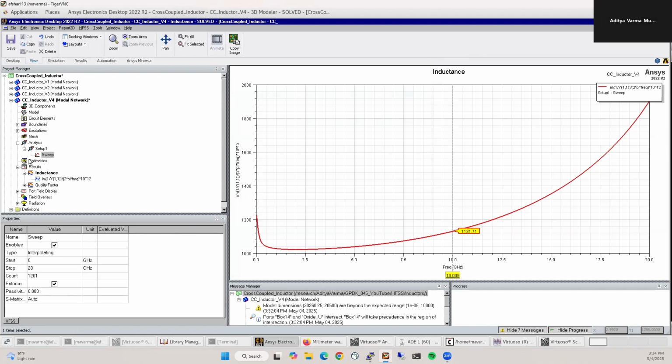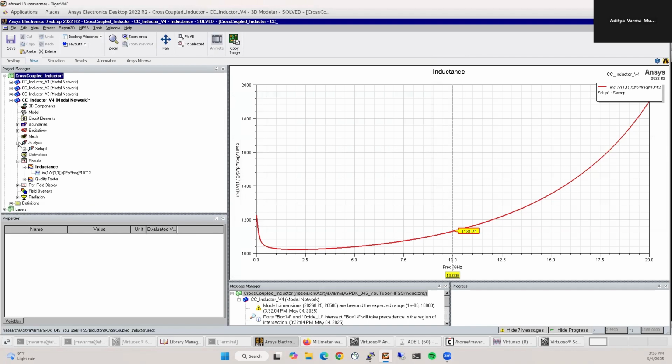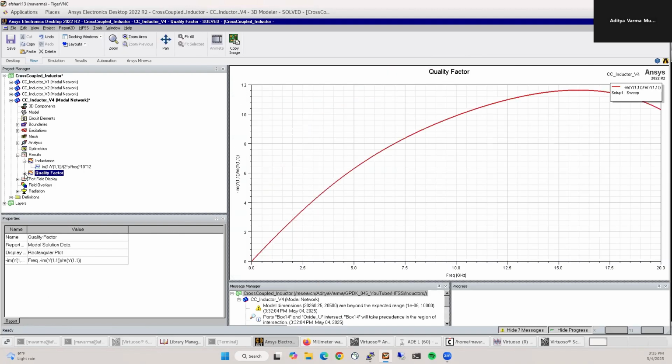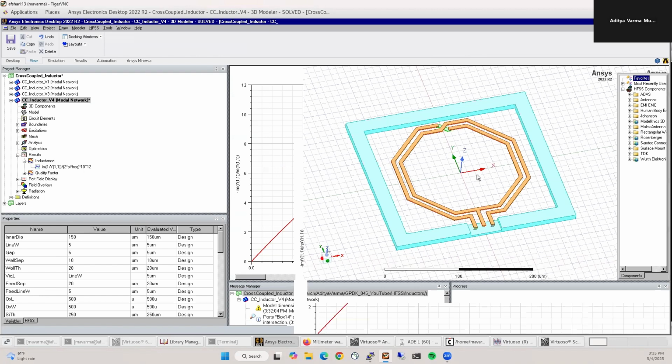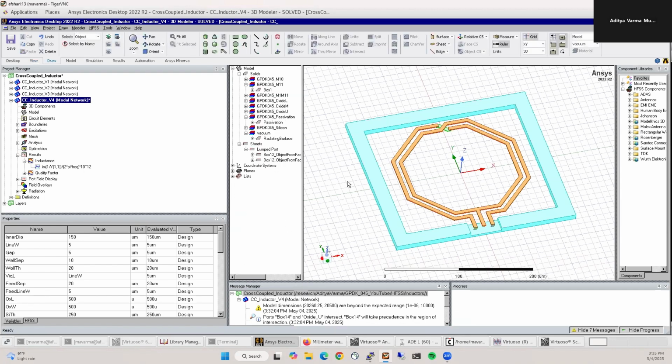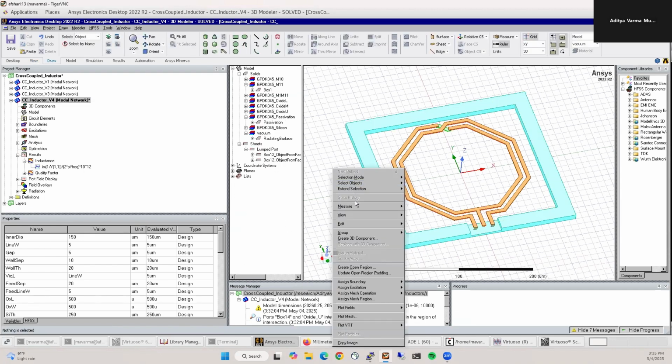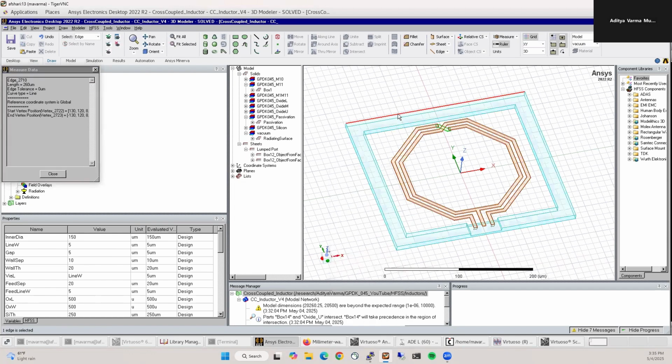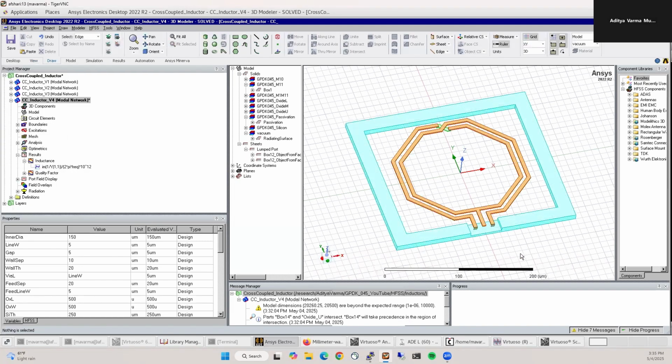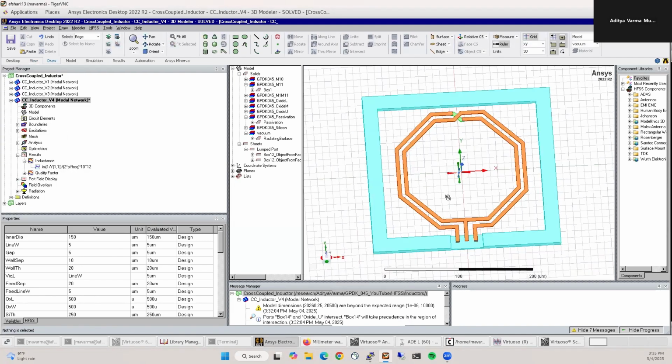Okay, so the rest of the setup is already covered, so I'm not going to go into it. But essentially, the inductance is around 1 nano, and the quality factor is around 10 to 12. And this is for 2 turns, where the diameter is around 150. That's quite big. So if you measure, for example, this is around 260 microns. So that's quite large, right? So what we would like to do is make this a little smaller.